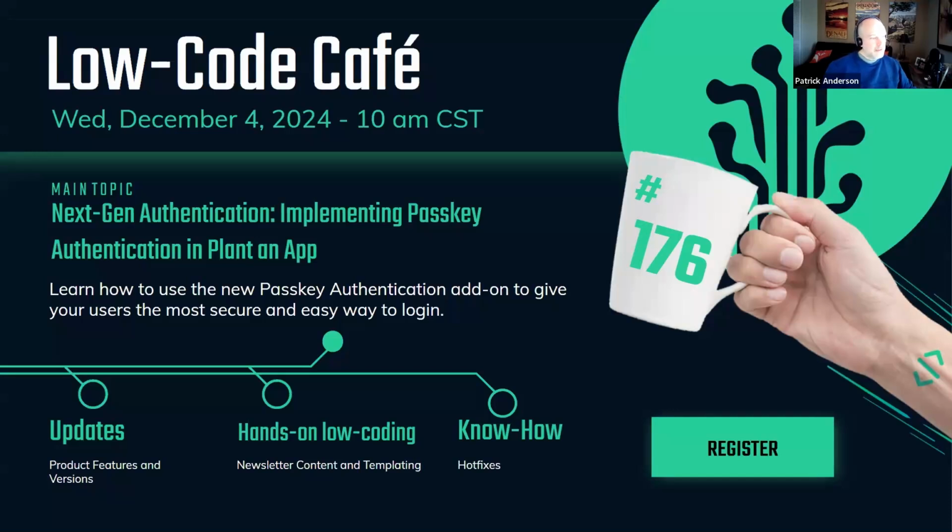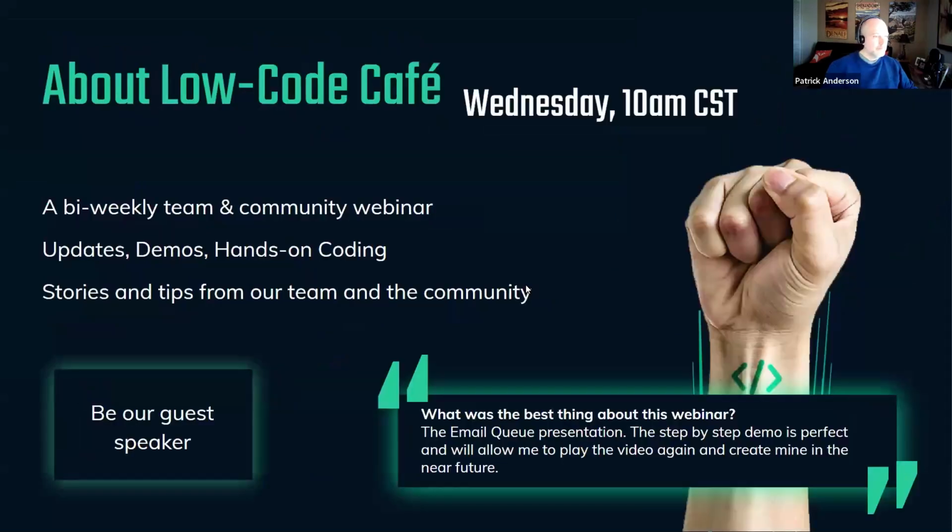Today we're going to be taking a look at Plant and App's new Pass Key Authentication add-on, and this is pretty exciting. Pass Key is the most up-to-date way for applications to manage authentication for end users, and this is really exciting that we have this ability to do this in Plant and App now. So that's our main topic for today, and of course we'll do the rest of our intro and take a look at some other things first before we move into that.